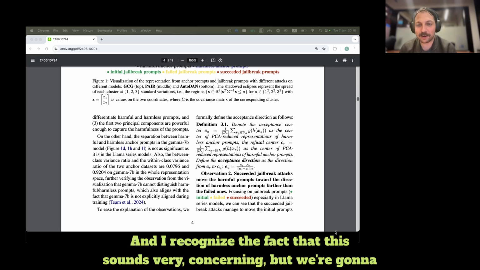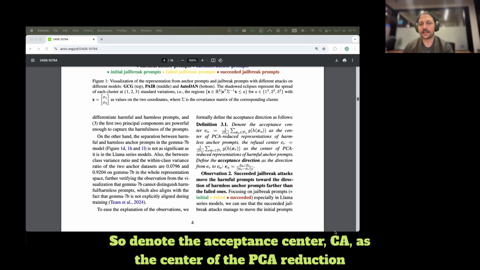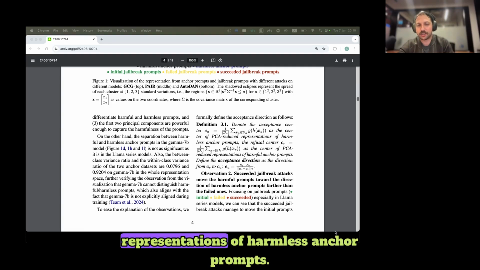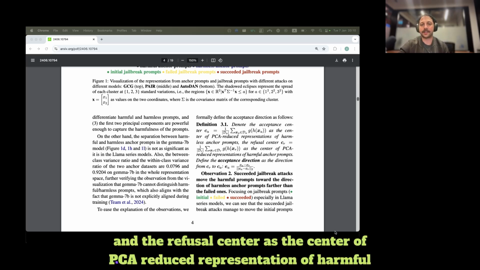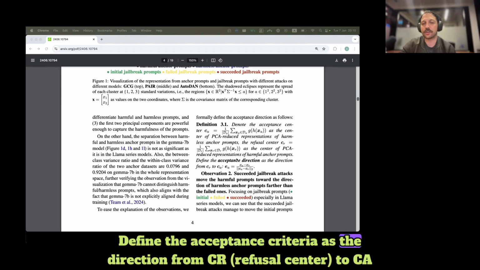And I recognize the fact that this sounds very concerning, but we're going to make this as easy as possible to understand. So, denote the acceptance center, CA, as the center of the PCA reduced representations of harmless anchor prompts, and the refusal center, CR, as the center of PCA reduced representations of harmful anchor prompts. Define the acceptance direction as the direction from CR to CA.